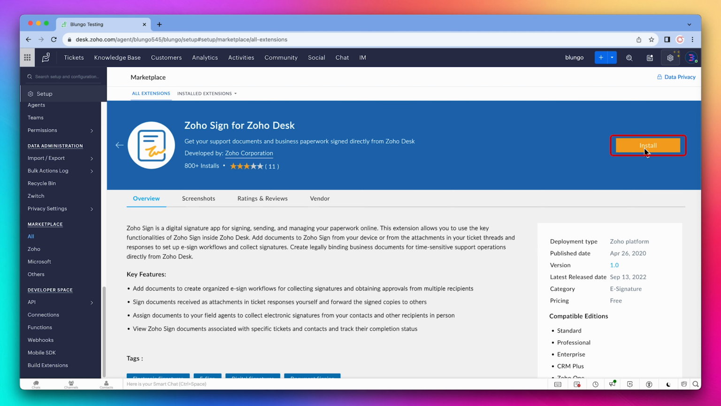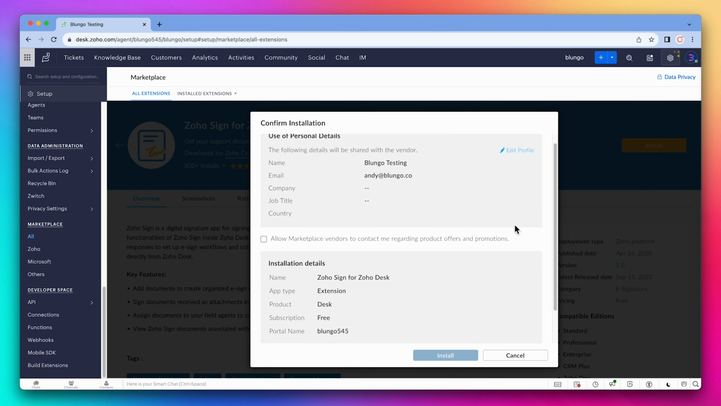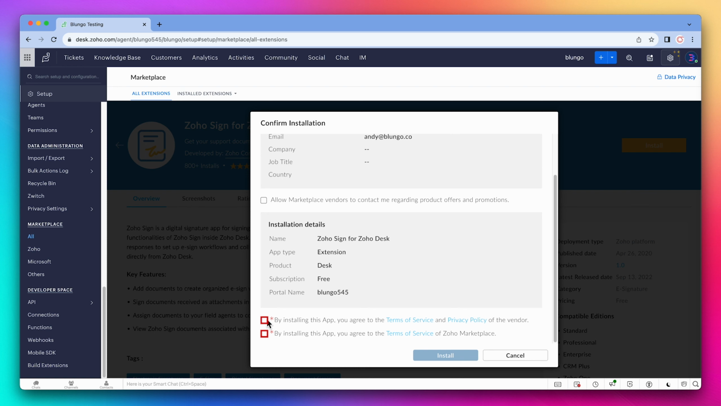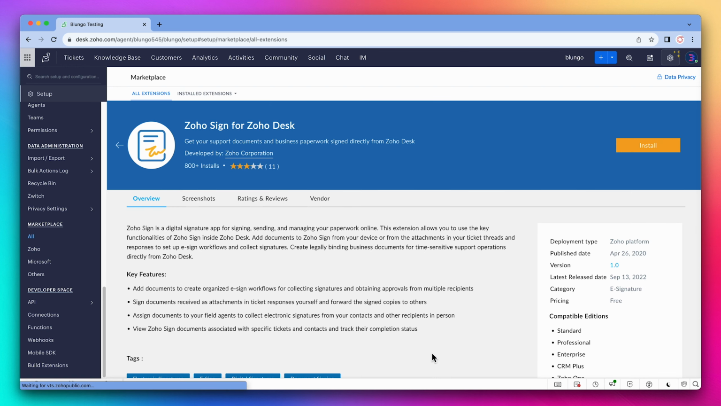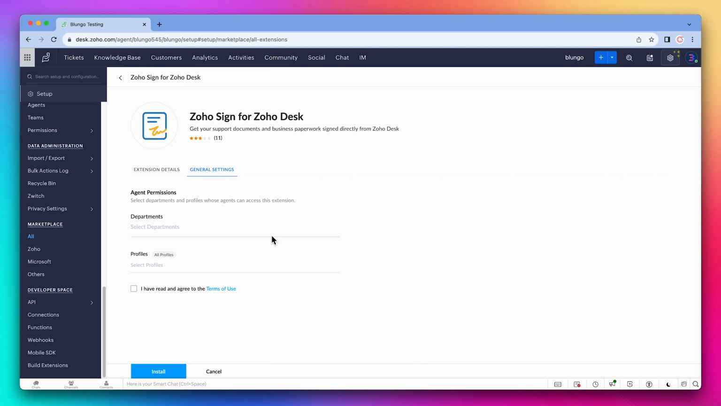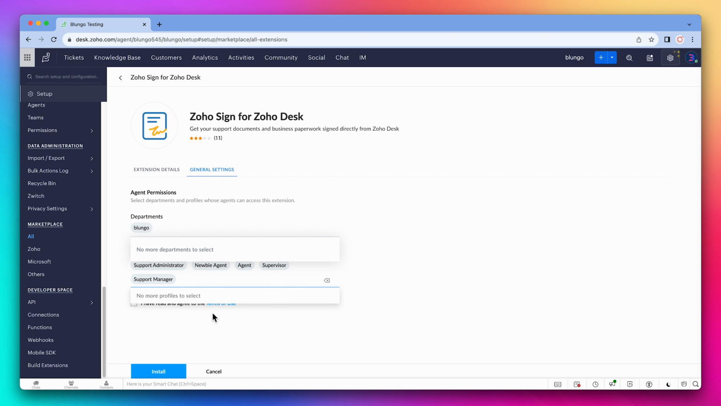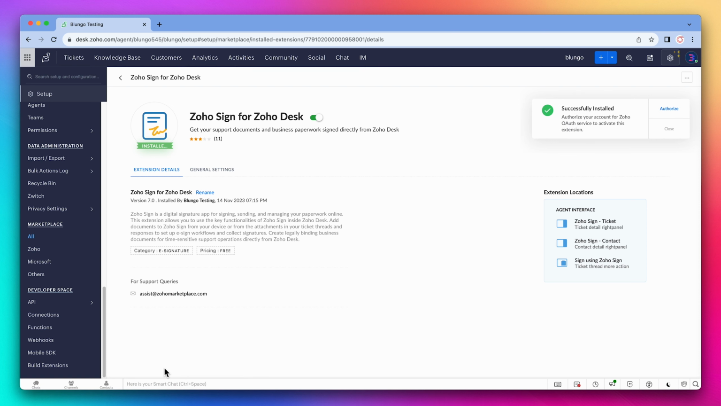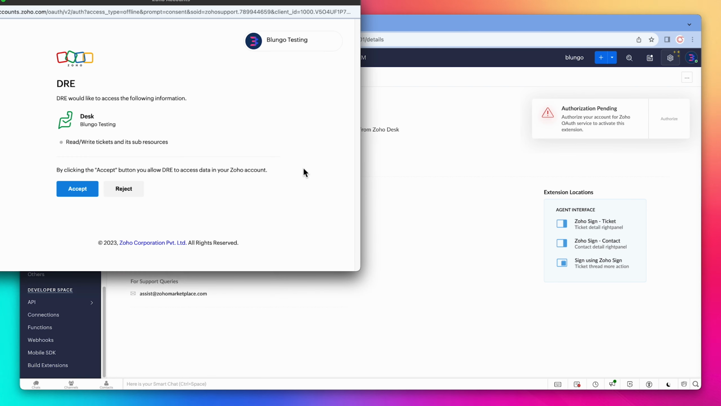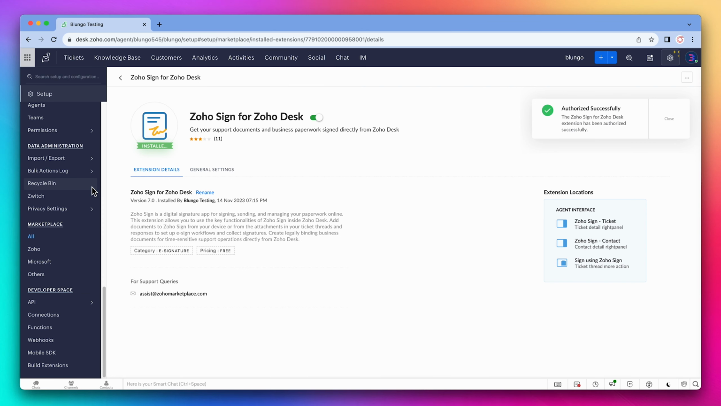We are going to install it. Check these two boxes and install. Here we have to select the departments and profiles that will have access to the extension. And click on install. The last thing we have to do is to authorize the extension. In this new window, click on accept. All right, we are all set.